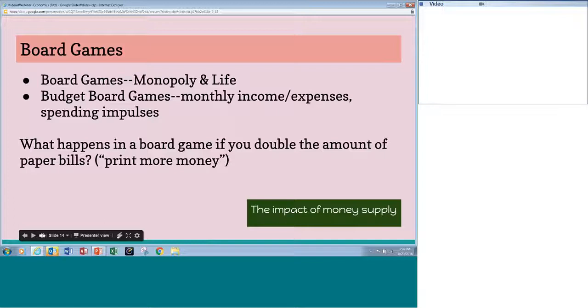Board games are an excellent way to understand money supply. If they're playing Monopoly, which 10 to 13-year-olds in my area seem to know amazingly how to play, they love to play it. There are also some budgeting board games you can get, pretty simple. But if they're used to playing a game and you say, well, what would happen if I doubled the amount of money in the game? And they think about it for a little while, and it makes sense at some point: well, the prices would go up and nobody would actually have anything more. So just giving somebody money in a group doesn't solve poverty, really. And next slide.